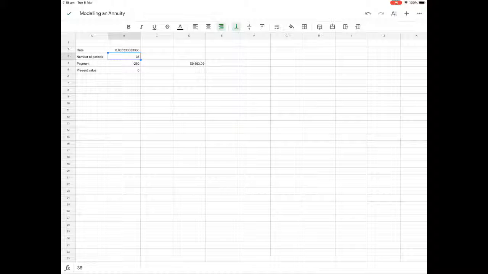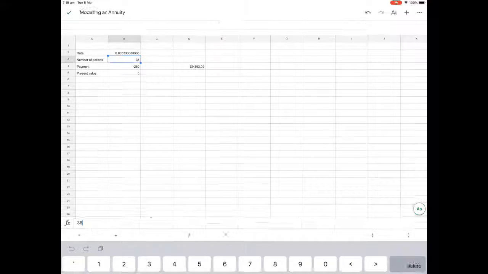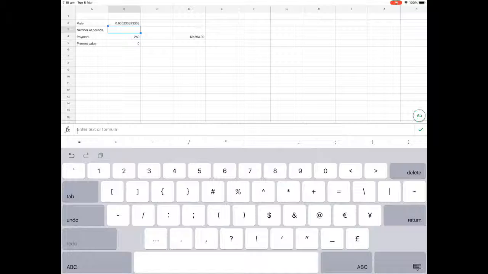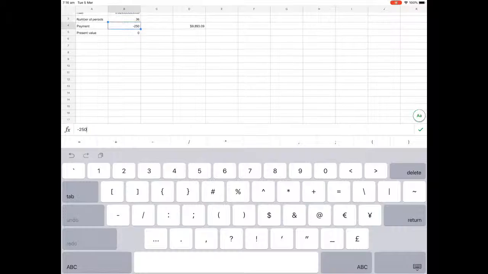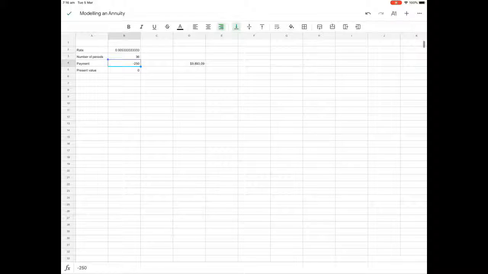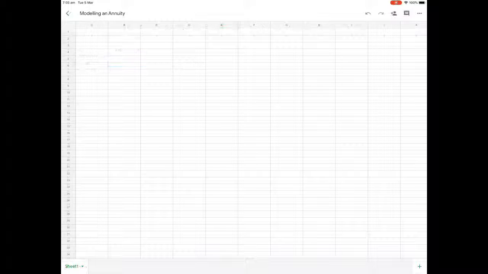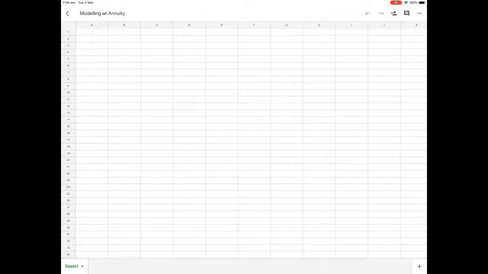and that is our answer there. Now, if you weren't sure how to turn your 3 years into months, you can also do the same thing for your number of periods. So equals 3 times, which is an asterisk, 12, to give you your 36. And that is the first example for using Excel for modeling an annuity.